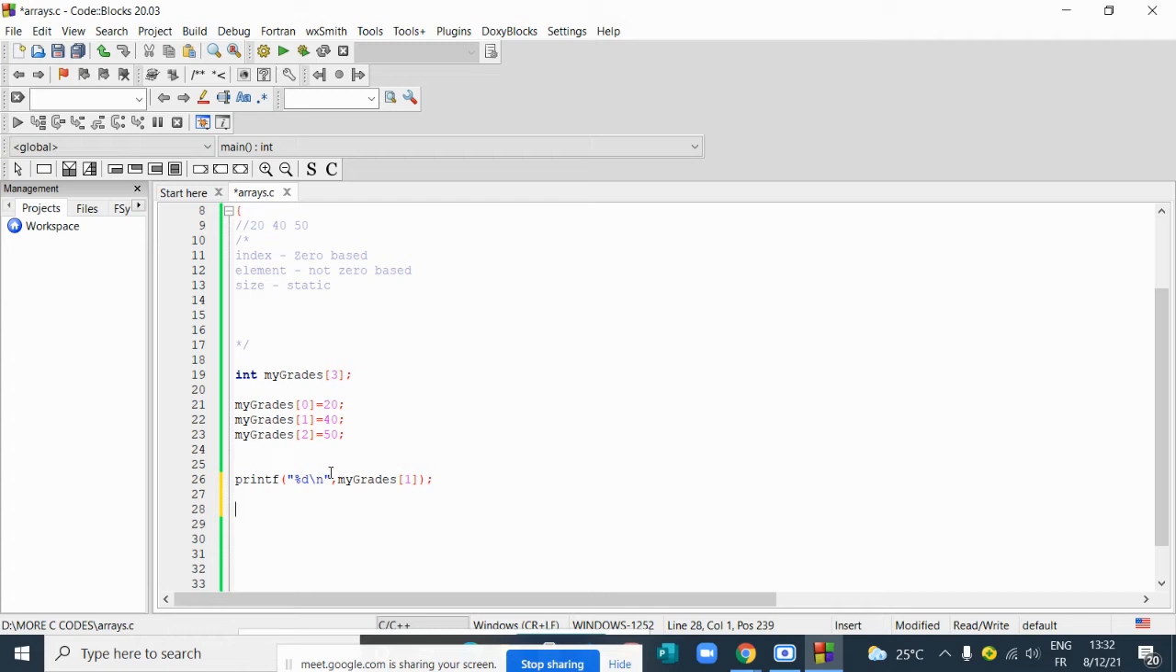If you want to update the element at index 1 from 40 to maybe 70, you would just come here and say my grade at index 1, the element at index 1 is equal to 70. So you have updated it. It is no longer 40 now, because if you repeat printing, the one at index 1 must print 70.